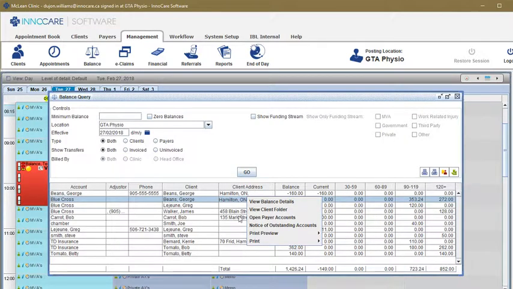You can just right click. You have a lot of options, so you can not only view their balance details, but also view their client folder. So you can go right to the client folder if you need to make changes, like updating information, but also open payer accounts, which is a third party. So you can submit a claim that hasn't been submitted as yet, if that's one thing you've discovered. And then you have a notice of outstanding accounts. Everything else here is print preview.